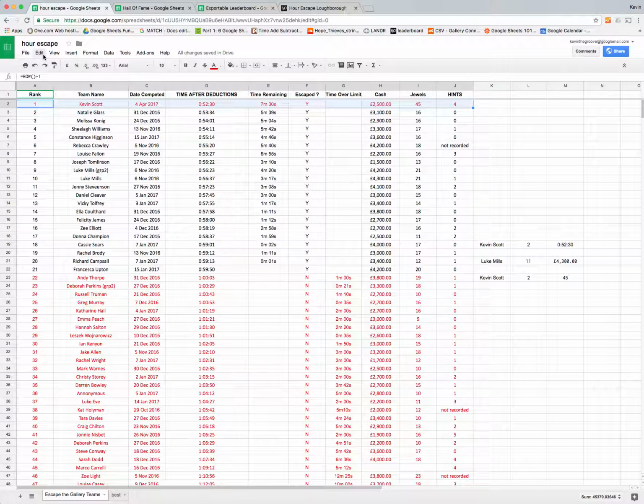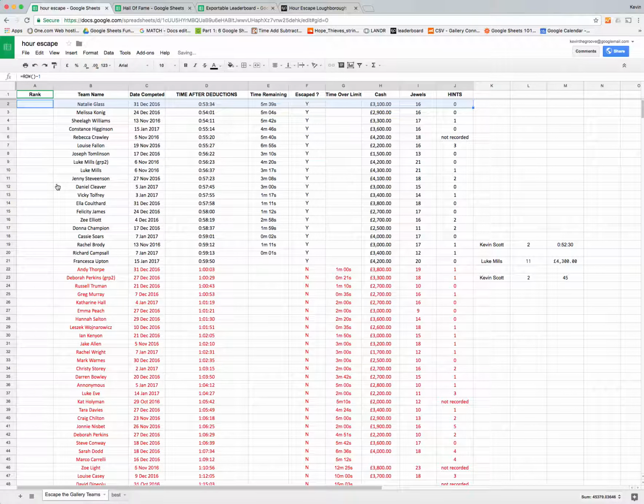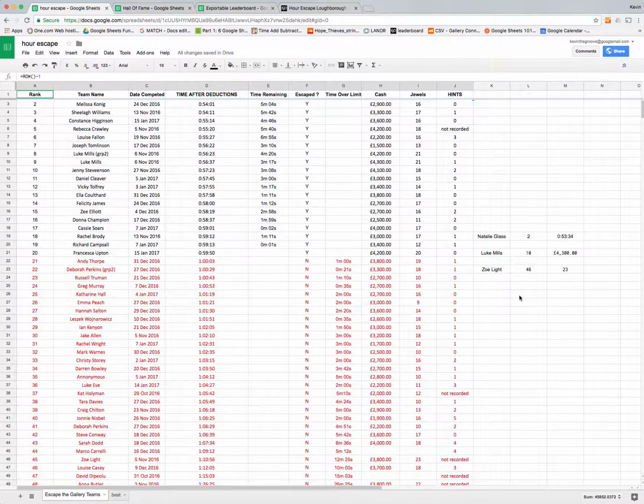So here we go, just to demonstrate. If you watch carefully, edit, delete cells and shift up. As you can see, that data has been removed. This is the new data, which actually has returned it to where it was before we put that new piece of data in. It's automatic.